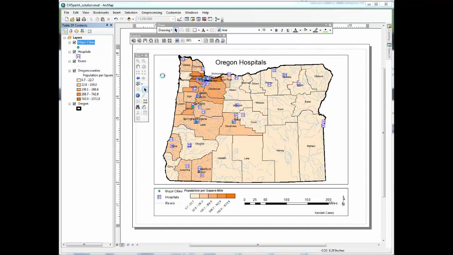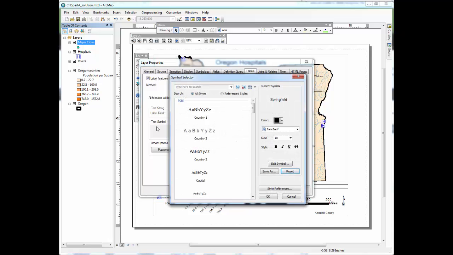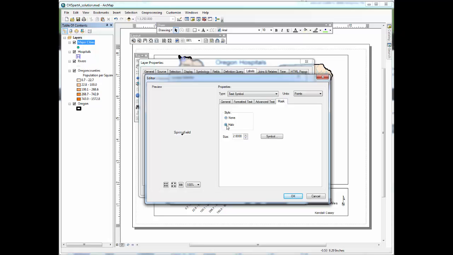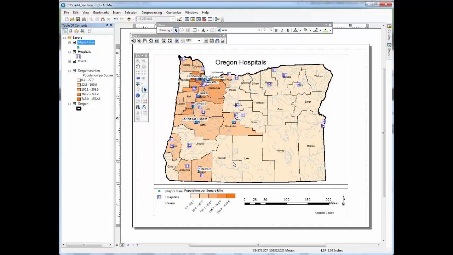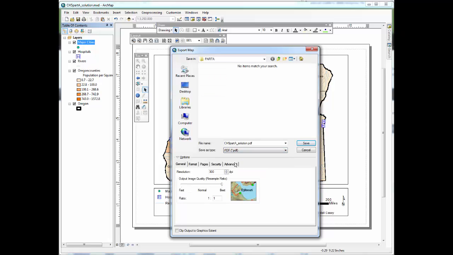So I'm going to go back into the properties, and I'm going to adjust the symbol, and edit the symbol, select the mask tab, and put a 2-point halo mask on there. So I'm going to pick OK, OK, and so that helped me distinguish the cities from the counties pretty good, and the cities are definitely getting the emphasis with that halo. So I'm pretty happy with that. So I think what I'll do is export that to a PDF file and ready to go.